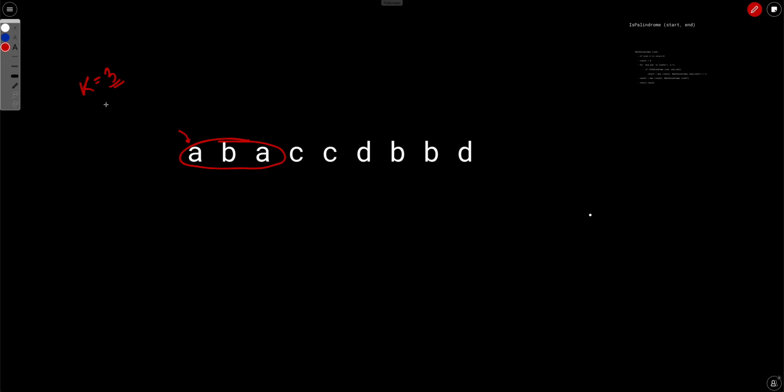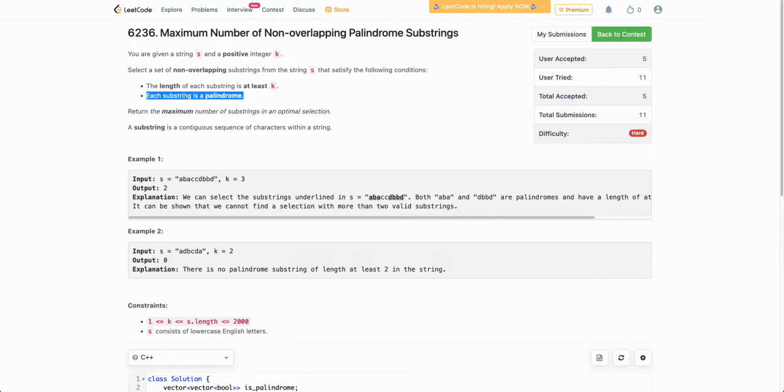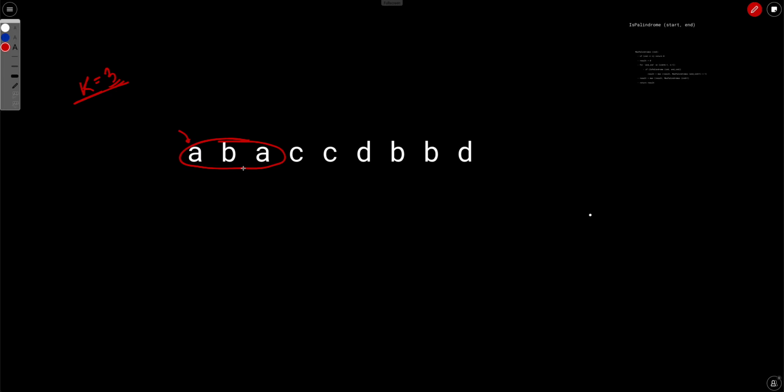So we started out with length should be at least k. We said that we will try all possible candidates of length at least 3, and then of all those candidates, we will select those which satisfy the second condition as well, which is that each substring should be a palindrome. If a candidate satisfies that, then it is a valid candidate, and we'll move forward to solve the problem for the remaining string.